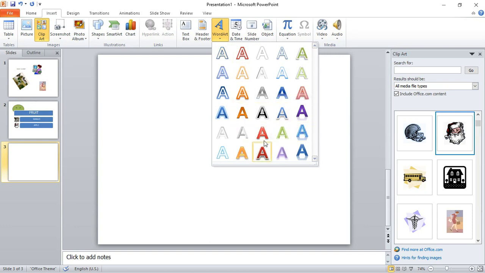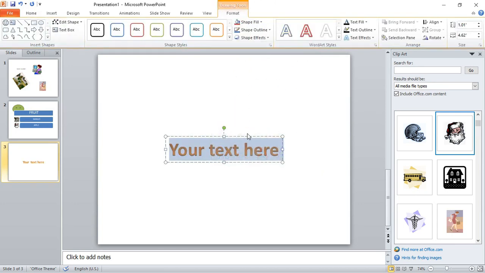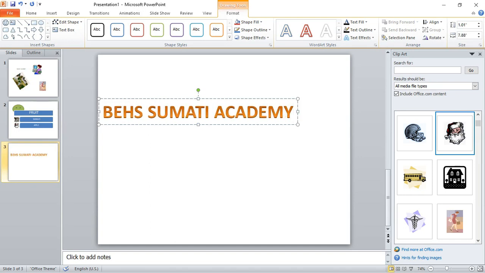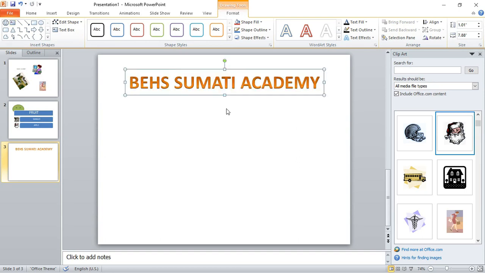If I select this one, just click on this, and such a box will be opened directly. Here you can erase the written text and write another name as we want. For example, I am writing here BEHS Sumati Academy. So now this text is written in word art and has some style as we have written.